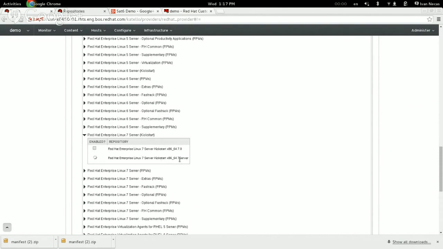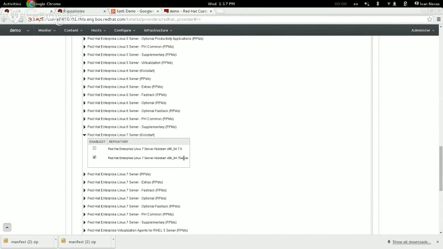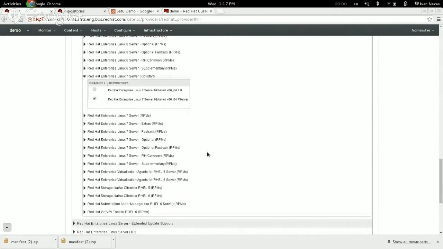So the 7 server means that I want the latest version, so when 7.1 is released, the 7 server will automatically point to 7.1. Or you can just choose that you want 7.0 and stay on this release and manage. You will be the one that manages when you switch to the next release.